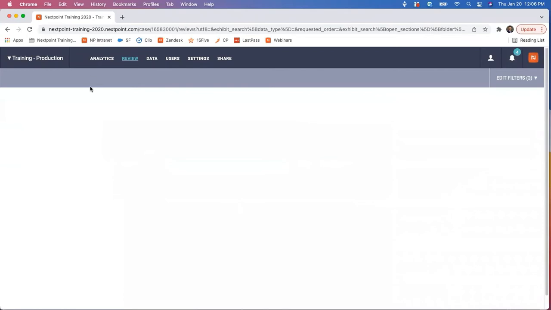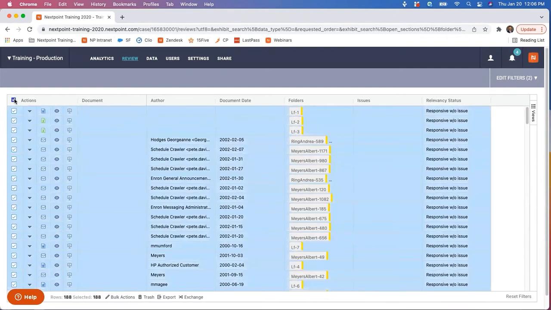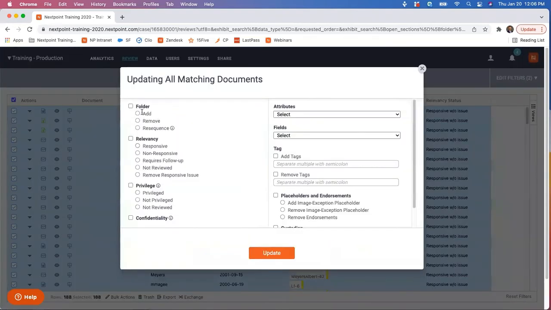We notice that the search bar is no longer there for us to edit that search because it's just a filter. But these 188 documents should be, and granted, this is probably much smaller than the production that you will be producing in the future, but just for the purposes of training, not as many documents. We would say, let's take these 188 documents that are responsive and not privileged, and let's tag them to a new folder.